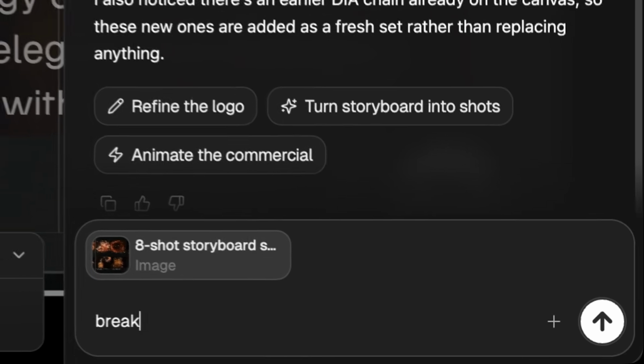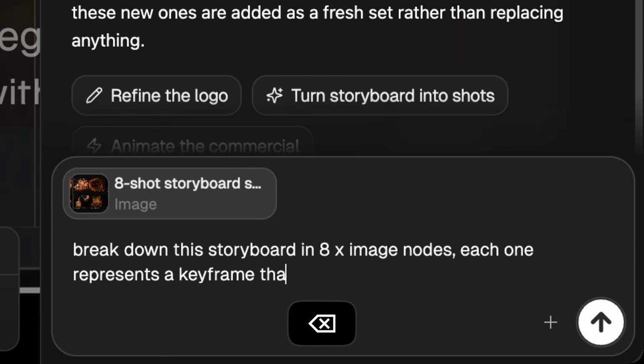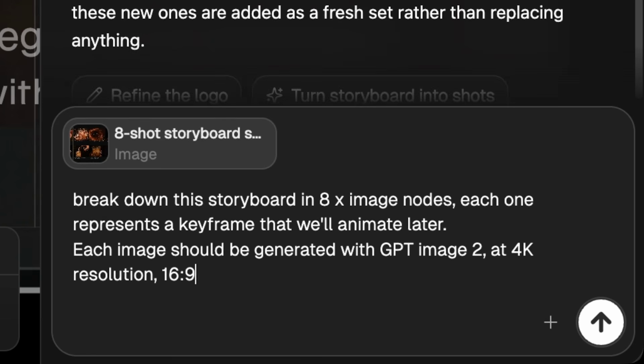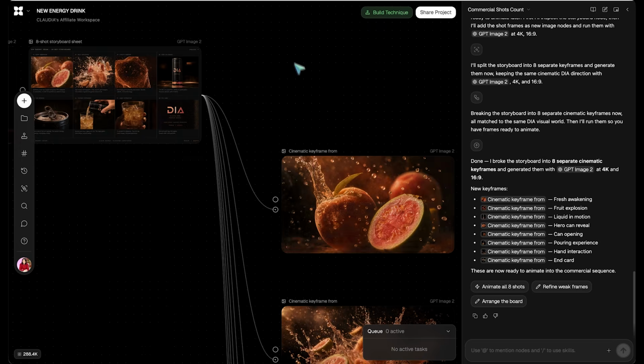Next, I break the storyboard sheet into 8 separate keyframes, each one ready to be animated later. FAUNA splits and regenerates them at 4K 16:9.